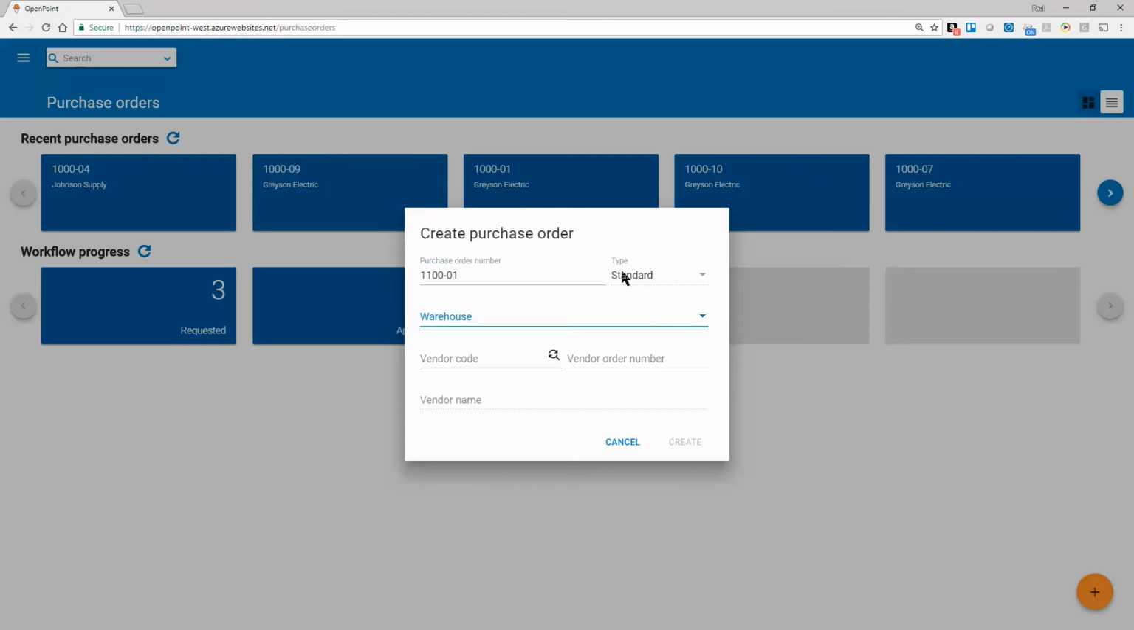The next one here is the type. Notice it's grayed out. Right now we just have a single type called standard, and it's something that can be expanded upon. But for now we're just going to go with the standard one, and we can add more of those later and describe those in future videos. The next thing we want to do is the warehouse. This is where the materials are going to go.